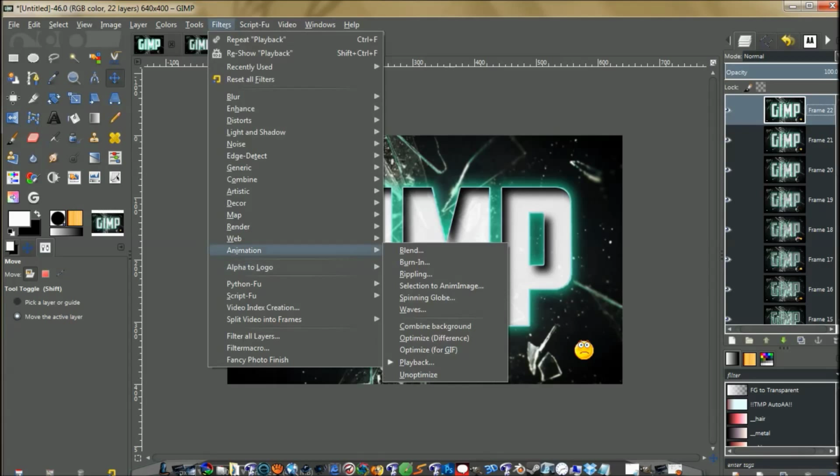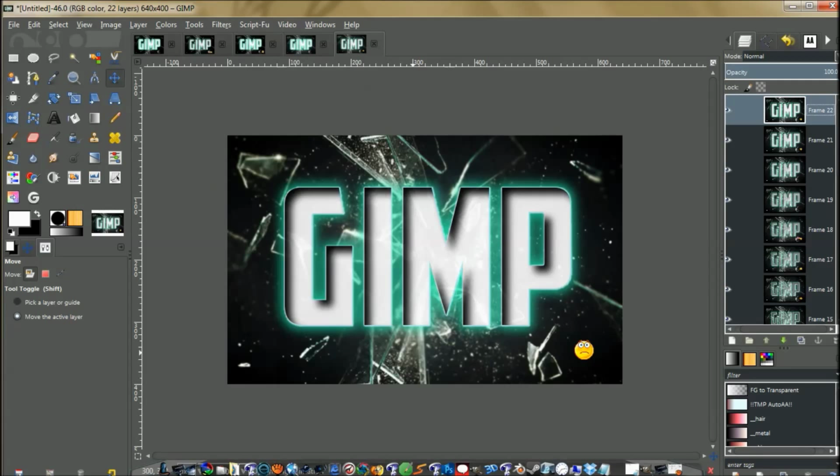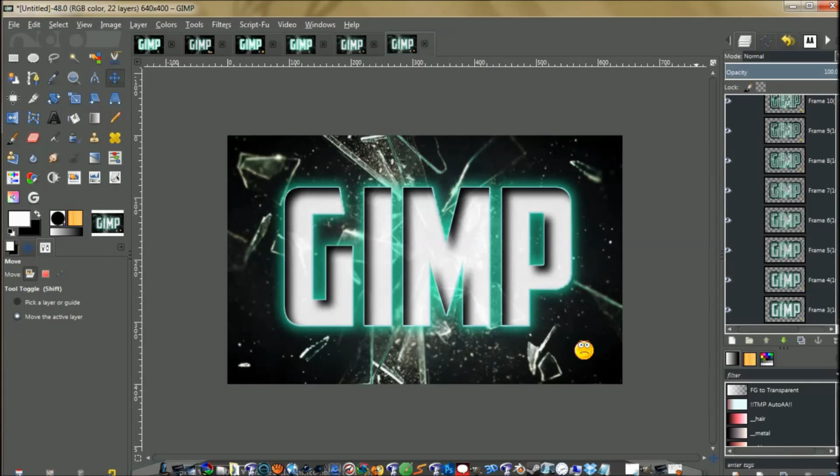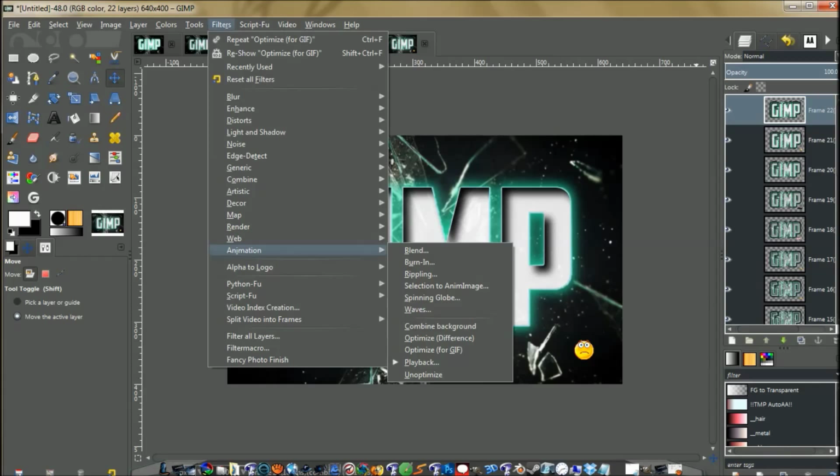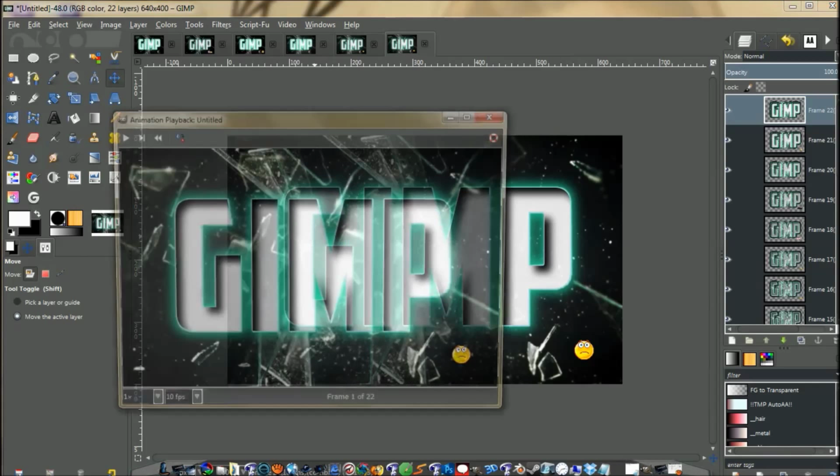Filters, animation, playback. Oops, I clicked the wrong one. So now it's going to optimize it for a GIF, which is fine because it makes the file size smaller and everything. You see it just optimized. See all the layers here. Which, like I said, makes the file size smaller. So we'll just go to animation and playback, and we'll play that back.